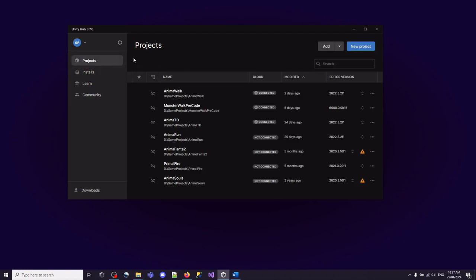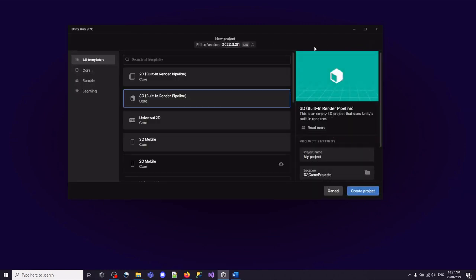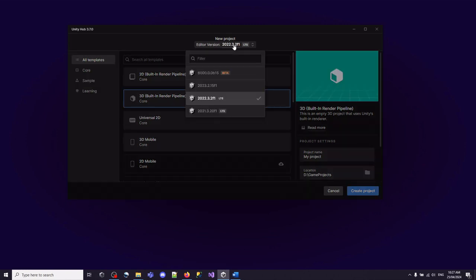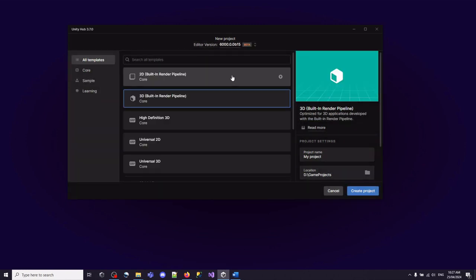When your installation is done, let's create a new project. Click on Project and select New Project here in the top right corner. Select your editor's version and 3D built-in render pipeline. Give your project a name, Master Walk, and the location where you want to save it, and click Create Project.